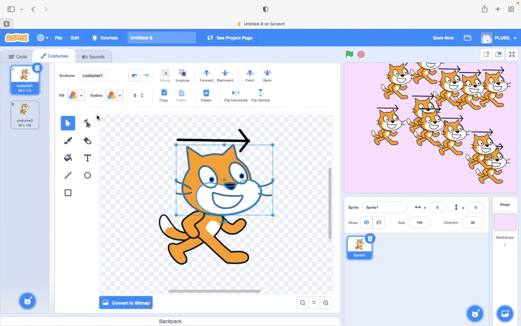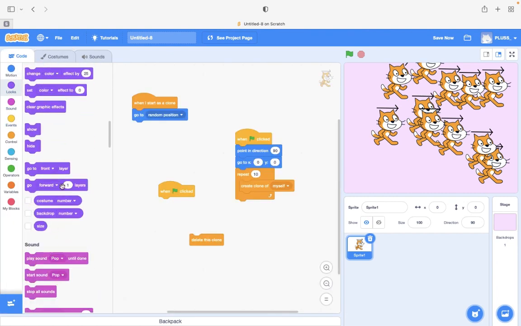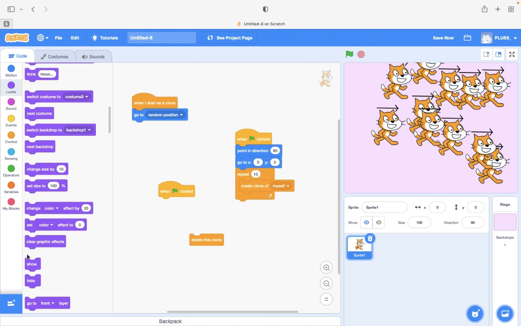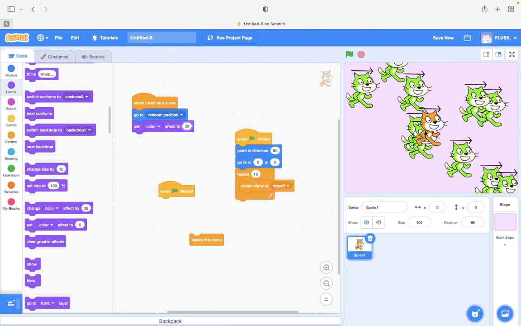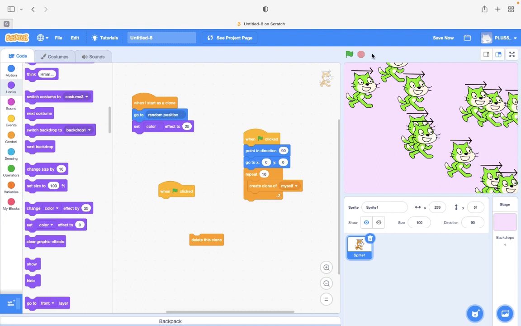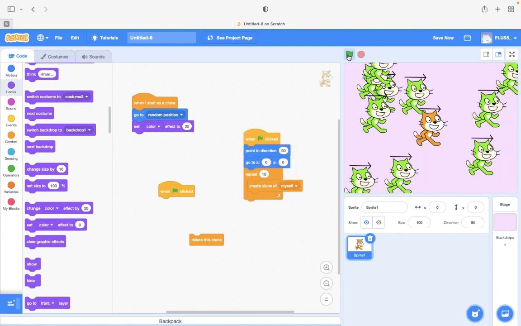So let me quickly change the clone. When I start as a clone, let me make it visible to you which one is the actual one. I'll set color effect to 25, and you can see now they're all green, but this one is the actual one. This is the real one, and all the other green ones are clones. So you can see when the green flag is clicked, they all go to random positions. They can't even pile up in one area.